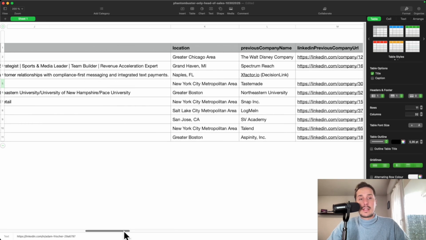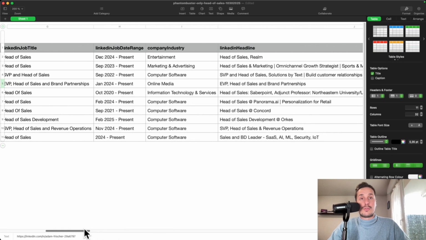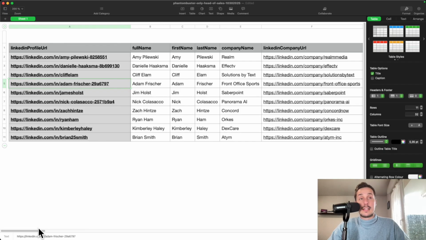So now what you can do with this list of leads is to upload it in your CRM or directly into an outreach tool like Lemlist. And by the way, if you want to see a complete beginner-friendly tutorial on how to use Lemlist, you can click on the top right of your screen.